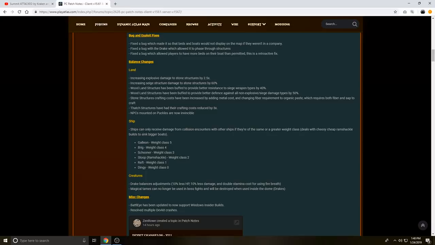But then we have increased siege structure damage to stone structures by 60%. So depending on what that's considered, I would assume that's also cannons and stuff like that. Maybe it's only boulders and stuff like that, but that's still just an incredibly massive increase to being able to raid bases. That wouldn't even be that big of a deal either, just those two separately.